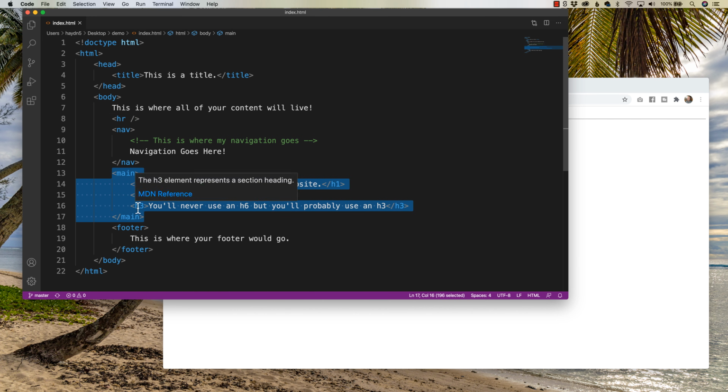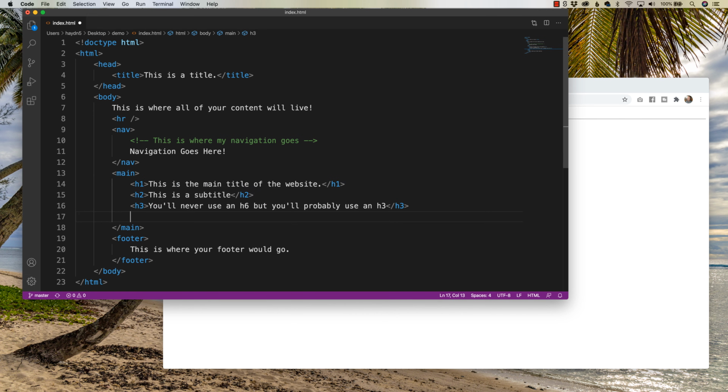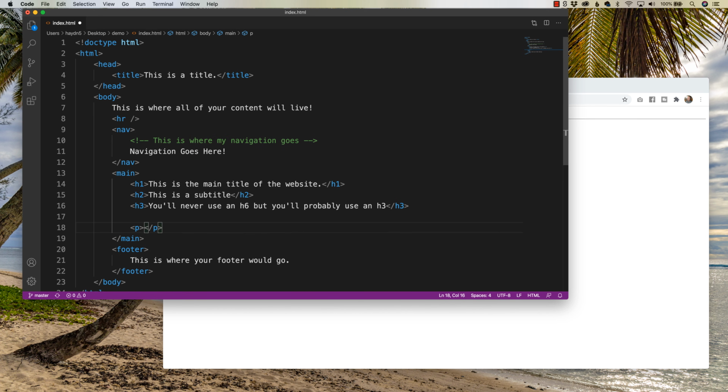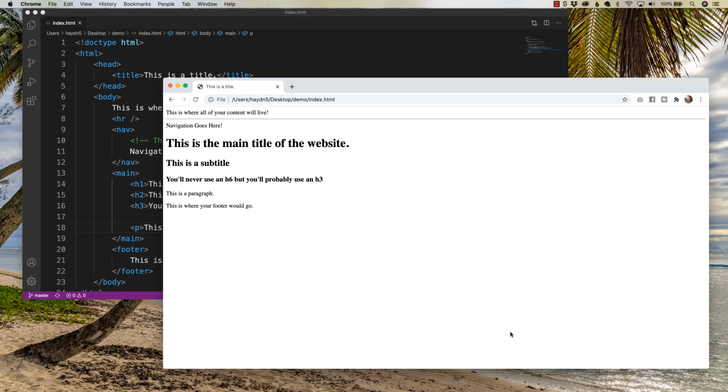The H1, H2, and H3, of course, are all headlines, but we also have what are called P tags. And P tags, if I type less than sign P, this is a paragraph. And if I save it, hey, this is a paragraph. Now, it doesn't look much like a paragraph because it's one sentence.